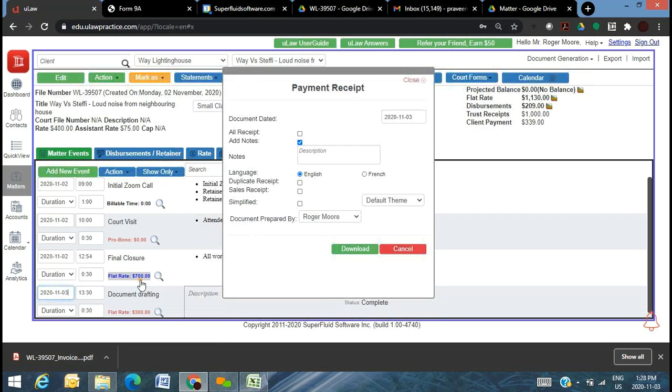You could leave it there. If you've just got the cash and you're just going to hold on to it, put it in your wallet or your purse and spend it, then that's perfect. But if you do take that money and deposit it into your general account, then there's one more step that you have to do in uLaw.